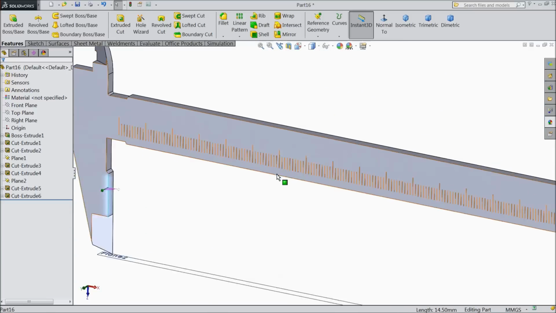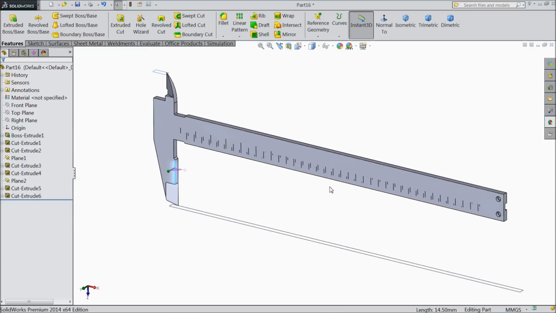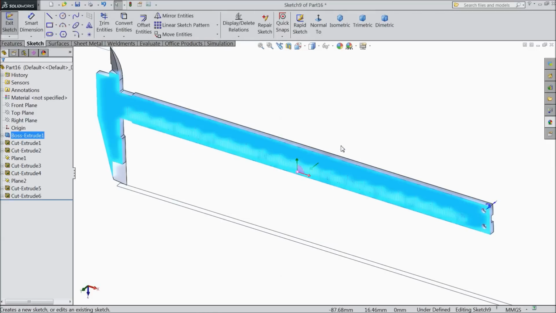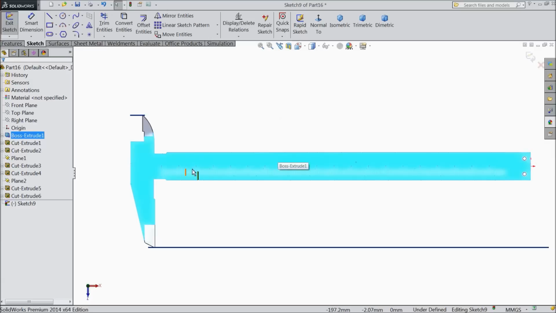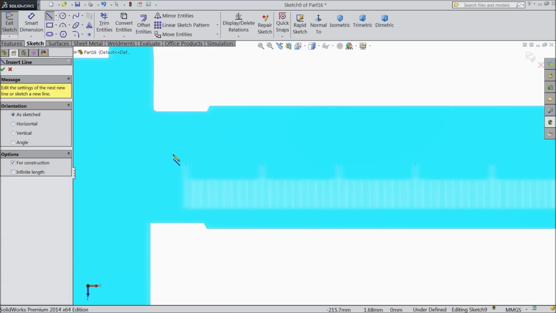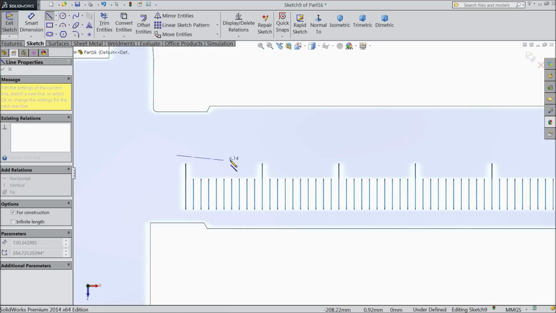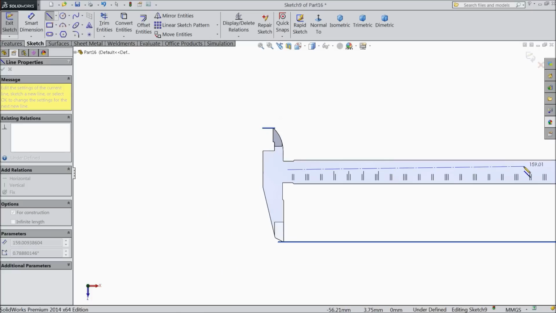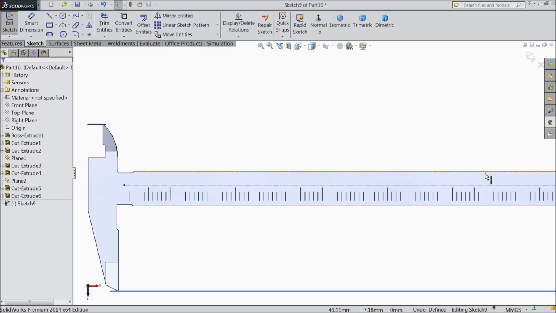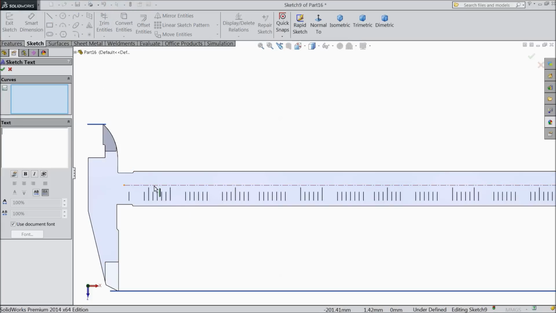It is very small, but it's looking good. Now select this face, sketch, normal. Now we will create some numbers. First choose center line. Draw one horizontal line. Exit. Now choose text, select this line and here write text 0, 1, 2, 3, 4, 5, 6, 7, 8, 9, 10.